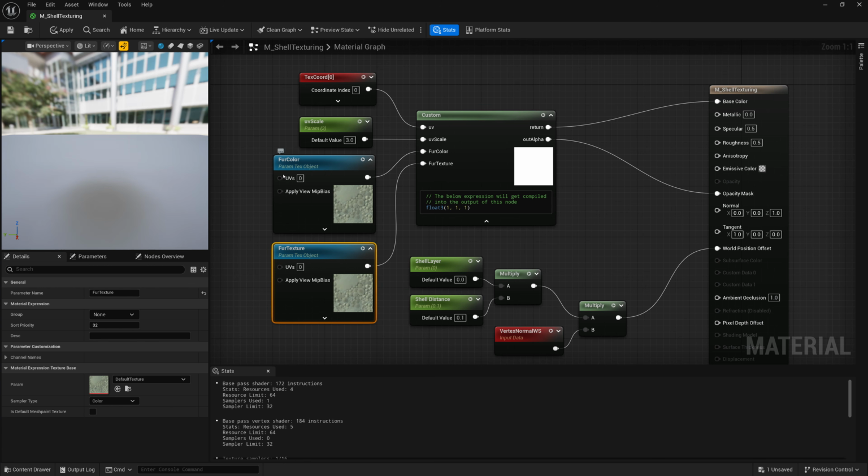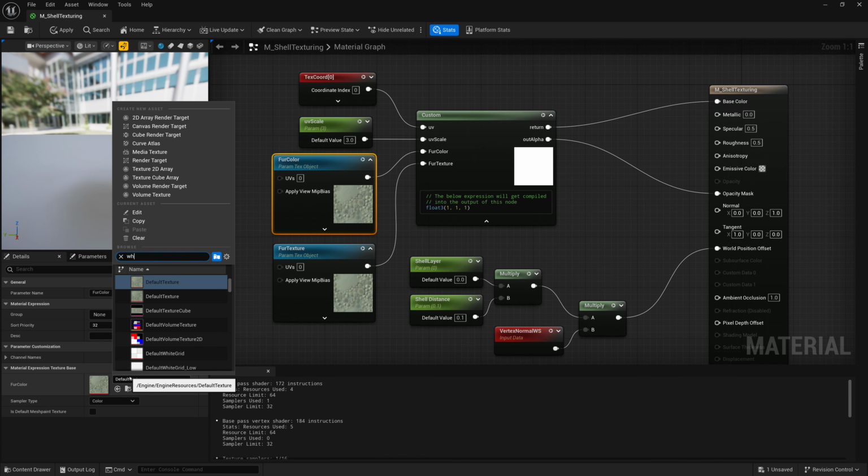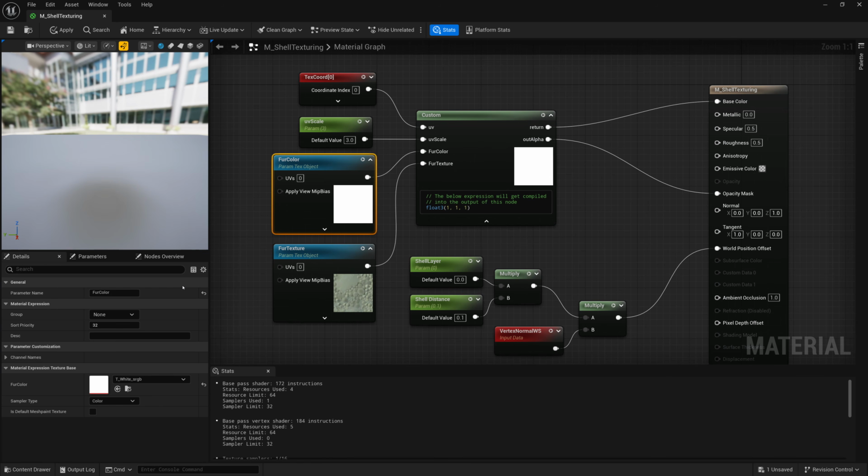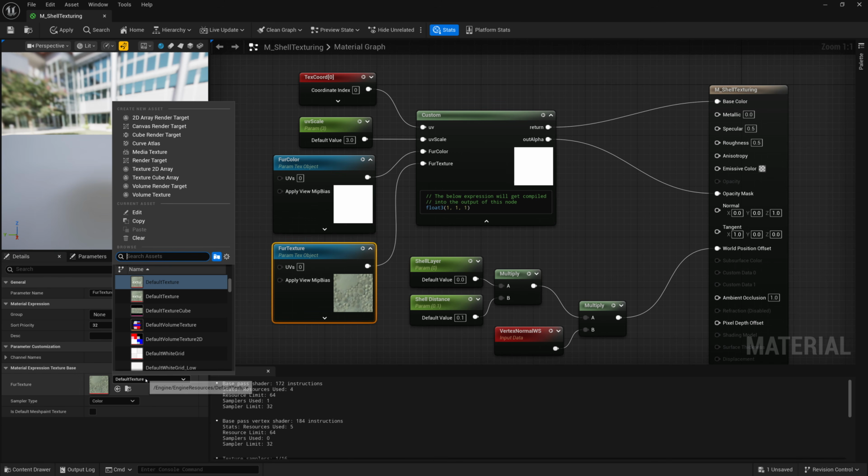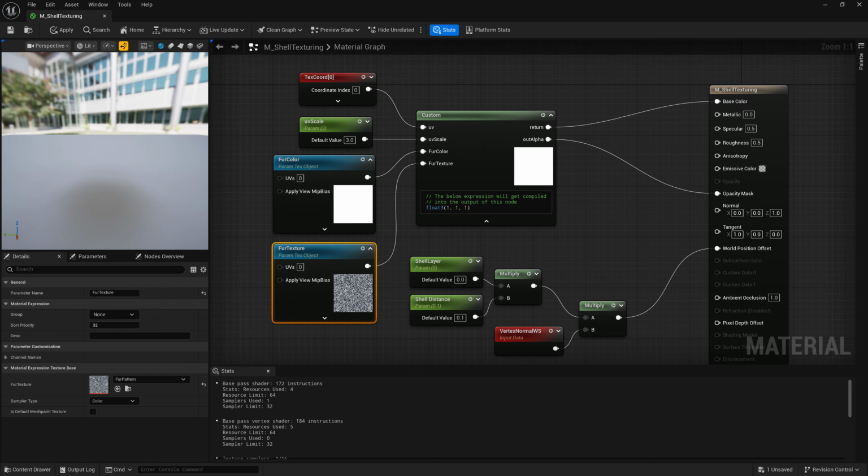And we probably want to put some placeholder textures in here as well, so it starts off with something that actually works for the fur. So I'm going to take our fur color and I'll just make it have like a generic white material. And for the fur texture, I'm going to go in there and make it a fur pattern texture that I have here that you can find on the Patreon. If you're part of the Patreon, you'll get access to all the texture maps that I use.